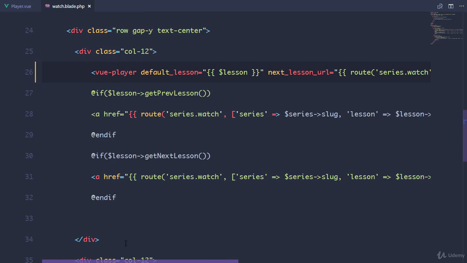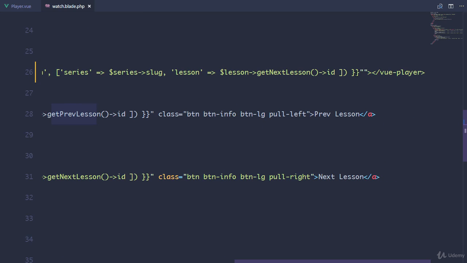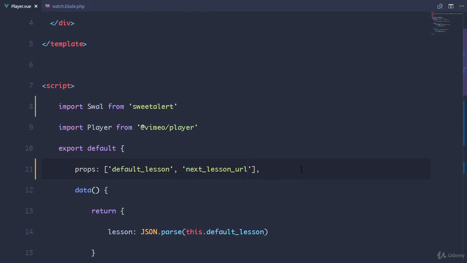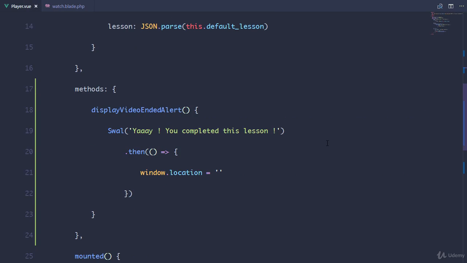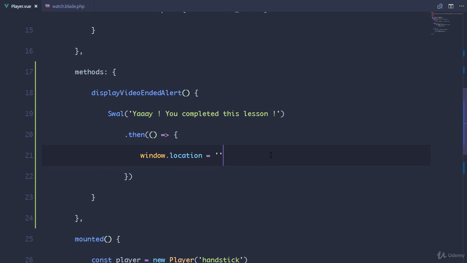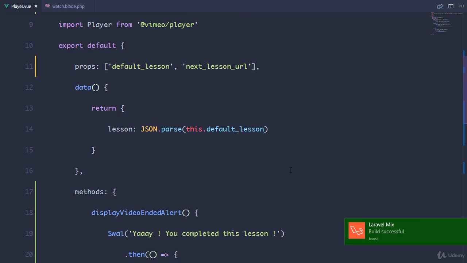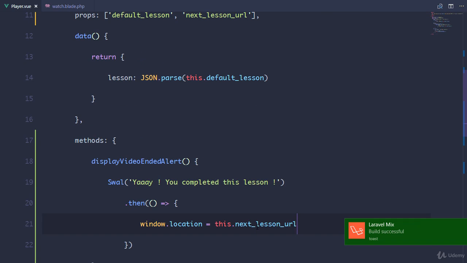Okay, so don't worry, I know we have a lot of queries going on right here, but we're gonna refactor to remove all of those. But for now, let's just make this work. Okay, so to make sure everything works as expected, window.location is supposed to be equal to this.nextLessonUrl. Okay, so automatically when we click on that button, it's going to redirect us to the next lesson.